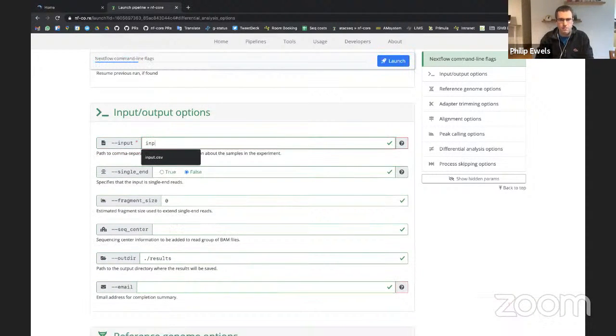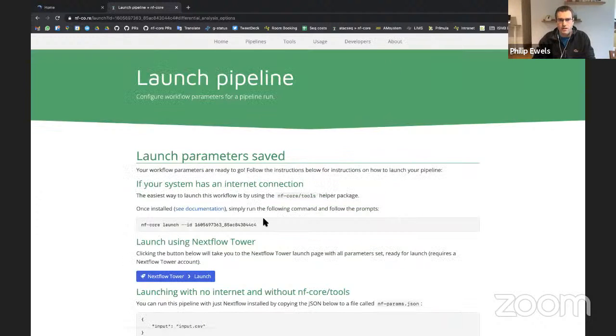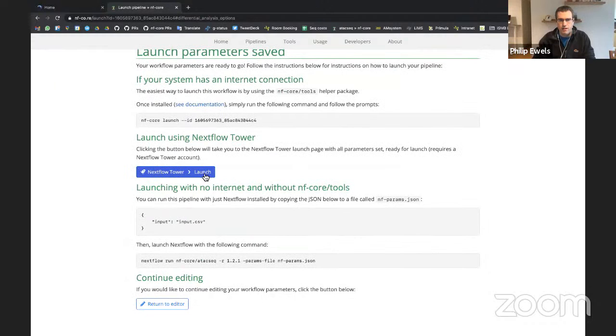So let's say input.csv. Once I hit launch, it takes me to a page. There's a very nice button here. If you're using Nextflow Tower, which I think you've touched on already, clicking this will take me to Nextflow Tower directly with all of these inputs pre-filled. So you can just hit launch, which is ridiculously easy. I can also save this params file and just run Nextflow directly like that. If I'm just running offline or something, I can just paste that into a terminal.